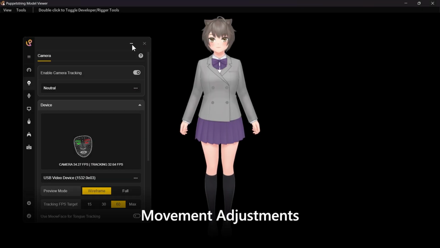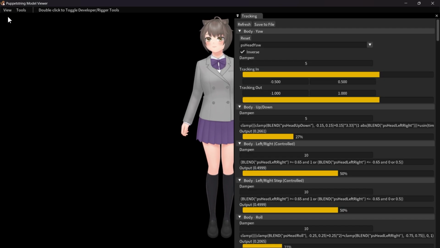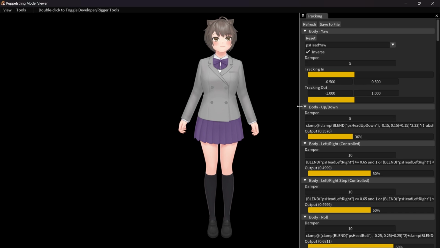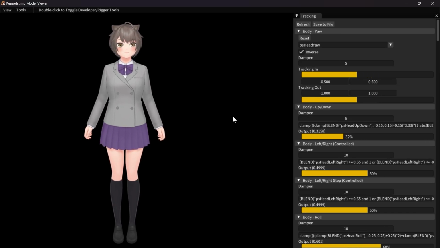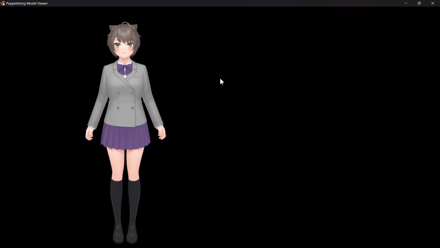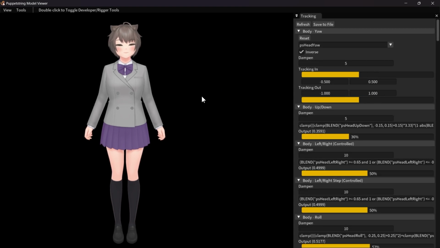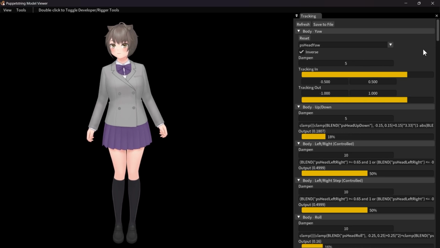The third tip is using developer or rigger tools to customize our model's movement. To do this, open the tracking window in Puppetstring Model Viewer. If the top menu doesn't show up, double-click anywhere on the screen first. Before making any adjustments, click Refresh at the top of the tracking window to make sure that we are working with the latest data. Afterwards, we can adjust each parameter to suit our needs.